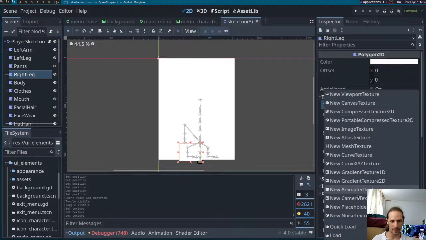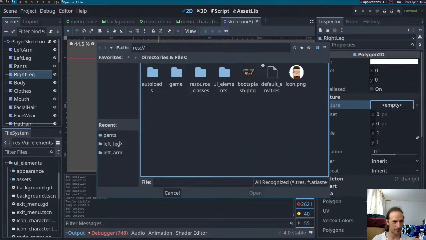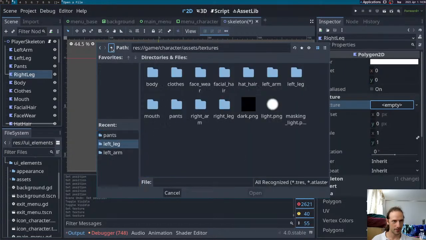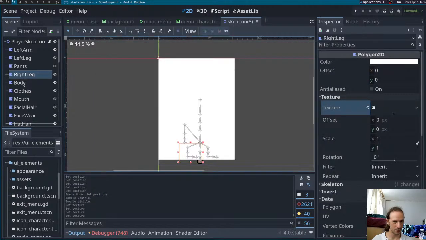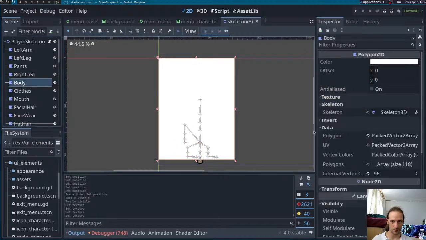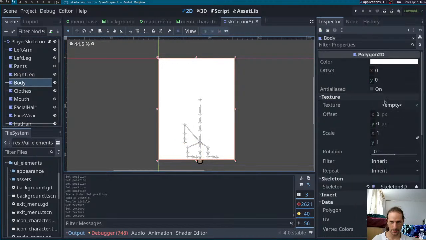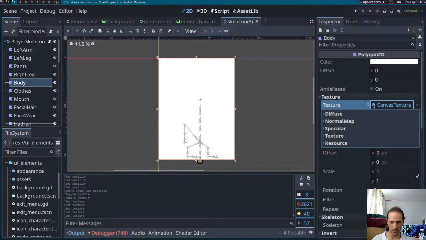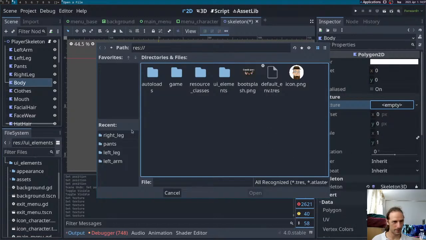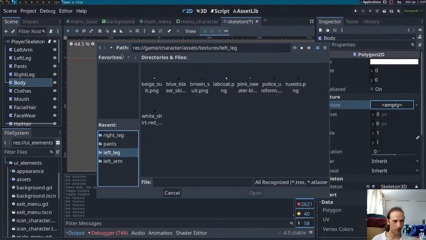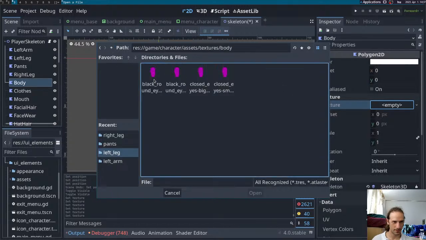So what else? We have right leg, load, go up, right leg, and just add this one. Then body, okay. No, go back. Load, we'll load the body. I guess it doesn't really matter which one.